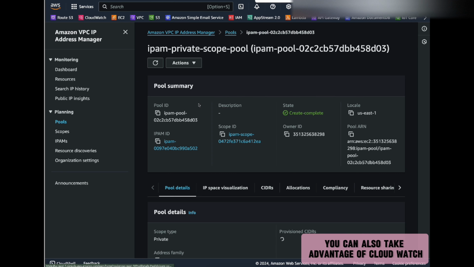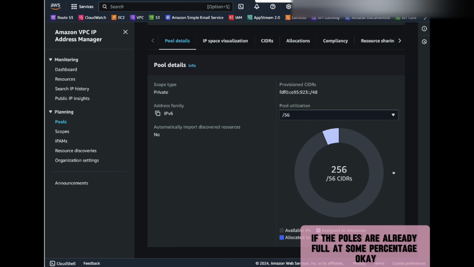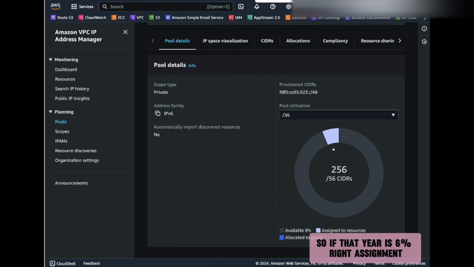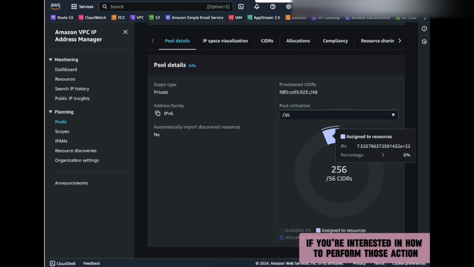You can also take advantage of CloudWatch, by the power of event-driven, if the pools are already full at some percentage. Let's say percentage of utilization breaches 60%. Like here it is 6%, right? But if it's already 60%, please provision a new pool. If you're interested in how to perform those actions, please write down in the comments.